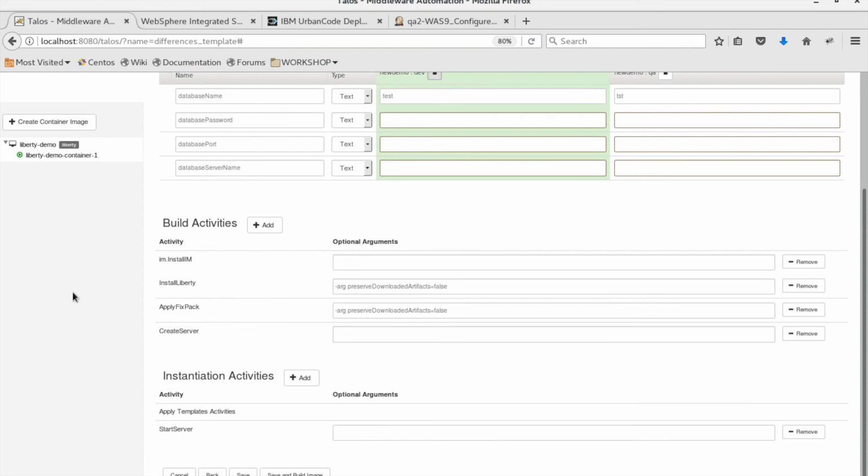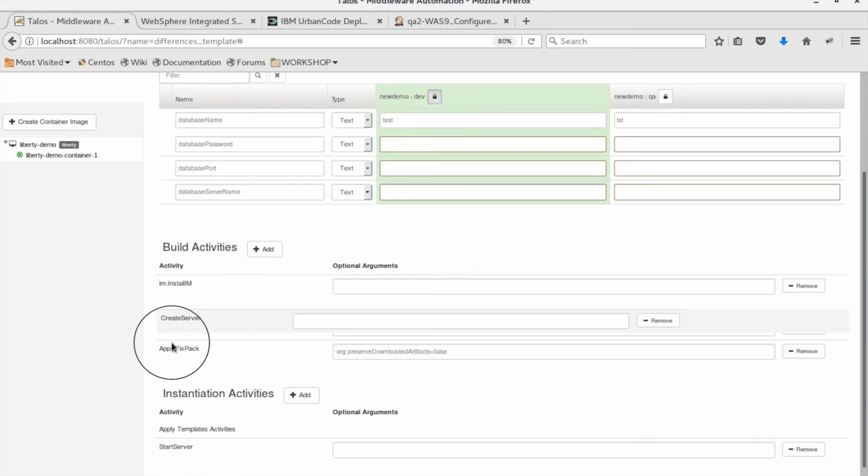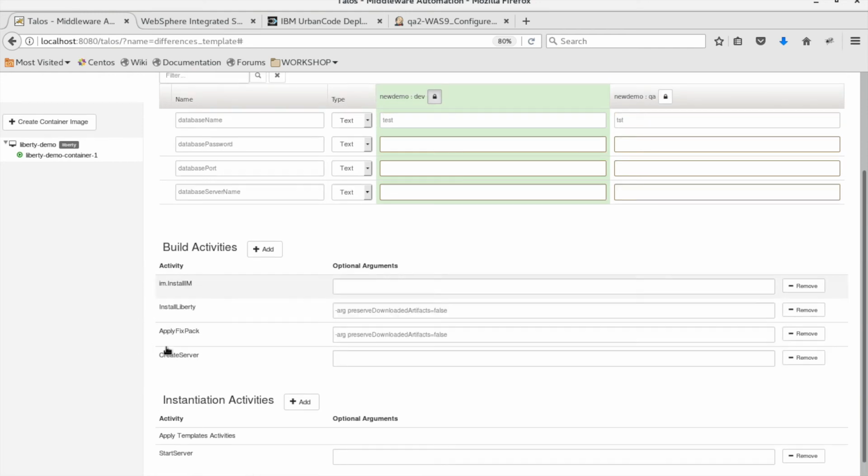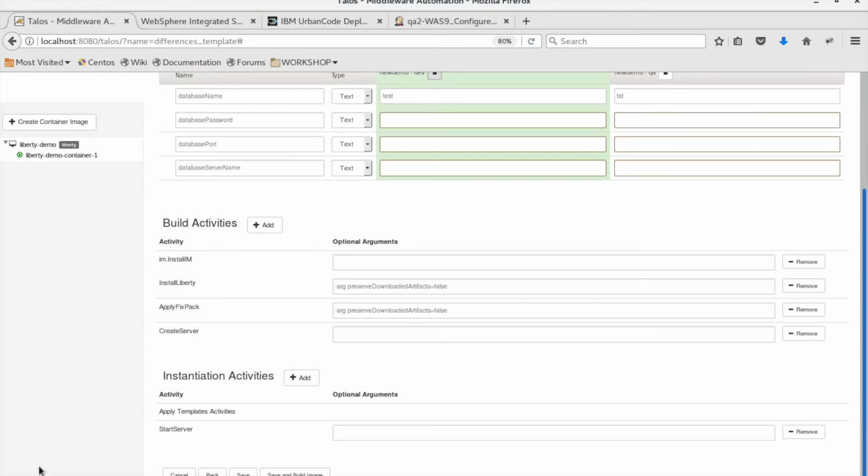The next area is what are my build out activities. So when I build the base image, what are the steps that I need to do? Talos has a variety of what we call activities, and you can see some of those activities here, and I'll highlight them after this section on containers. But these activities are things like start a server, stop a server, apply a fixpack, and these are the build out activities to create that base image. So we can rearrange the order here as necessary, so that we can say these are the steps to create that base image.